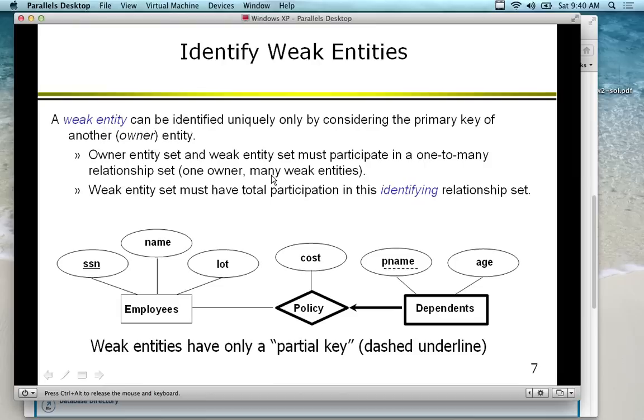So if you were only allowed to have one dependent, you wouldn't have a separate table or separate entity for this. You'd just have a spot in your personnel file that said, okay, dependent, name, and then you'd have an easier time. So then we have the weak entity sets that have a total participation in this identifying relationship set. Total participation would mean it would have to be in there. Optional participation would mean that you don't have to have dependents to be an employee. So weak entities have only a partial key, so it's usually a dashed line over here, which would be a partial key instead of a solid key.